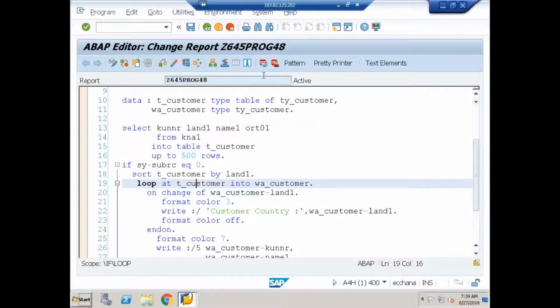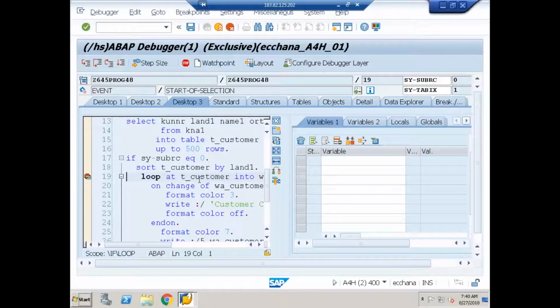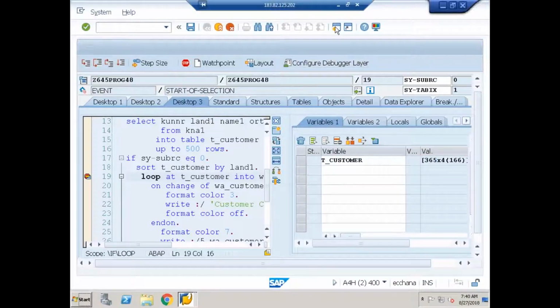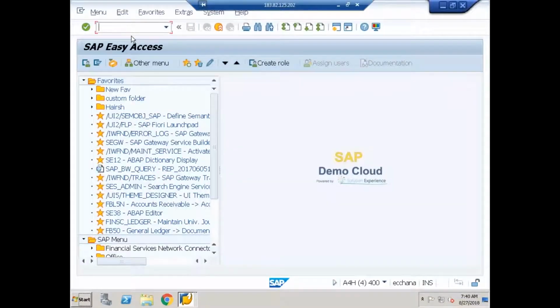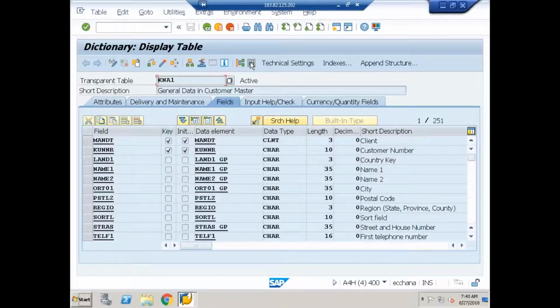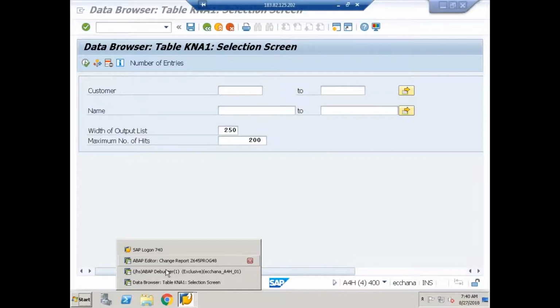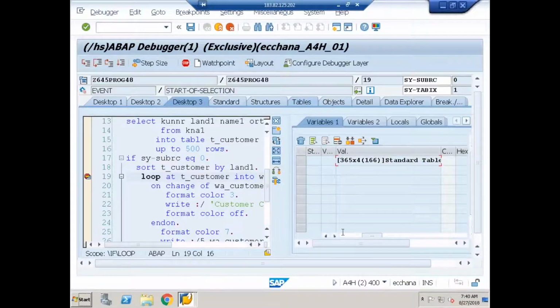So if I quickly debug this, see this? My internal table contains how many records? 365 records. Actually I expected 500 records, but I'm getting 365 only. Probably my table doesn't have more than 365 records. If I go to the KNA1 table, maximum I'm having 365 records. That's why I got 365 records. So this internal table has 365 records.